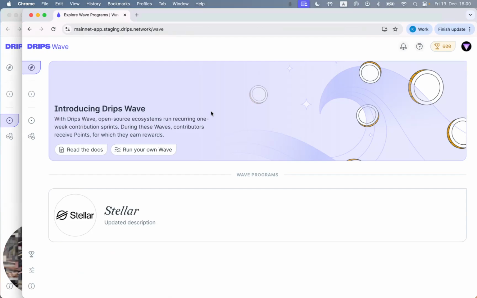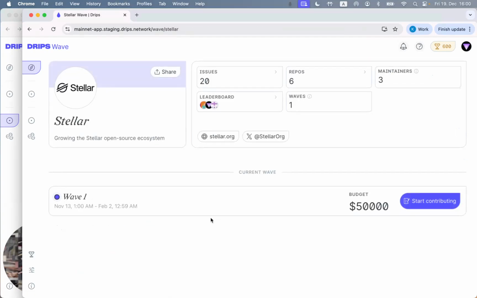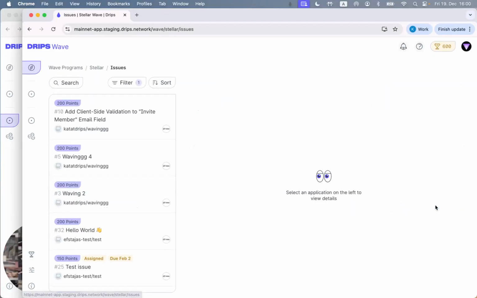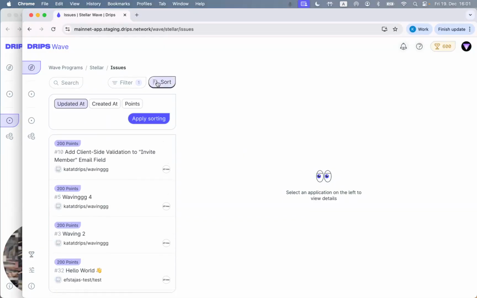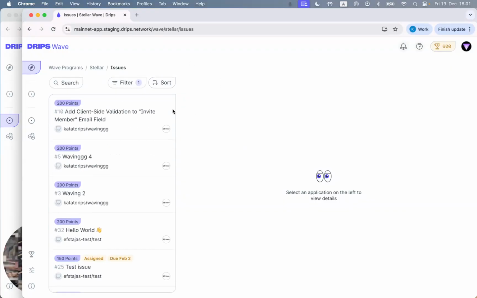So as a contributor, when you arrive, you can first of all explore the Wave. You can see who is funding the Wave. You can see how many issues and repos there are, some information about the funder, and of course the budget that's available. And then you can click on Start Contributing. And this is where it's going to show you all of the issues that have been added to the Wave by the maintainers. You can filter to find the issues that are best applicable to you. And of course, you can sort by points or when issues were added to the Wave.